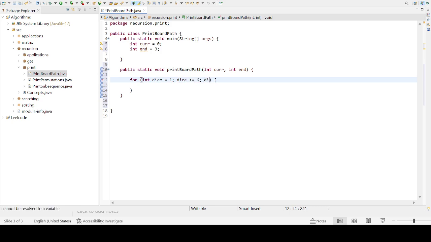And then dice plus plus. So with the help of a for loop, we can generate six possibilities, and in each possibility, what we have to do is call the same method, print board current. We will pass current and we will pass end.